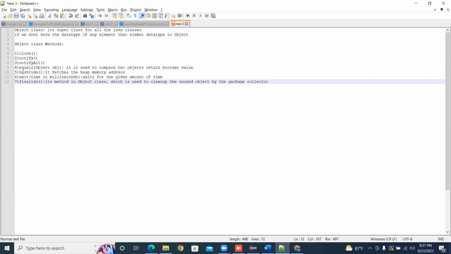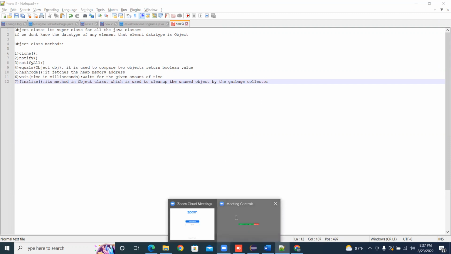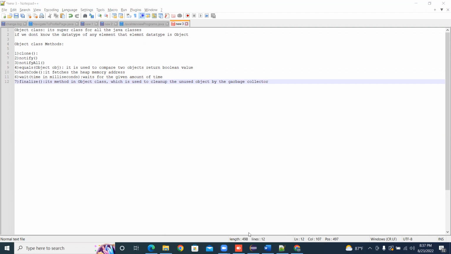So these are all the methods of the Object class. This is another very important interview question. Please focus on these areas. Okay.